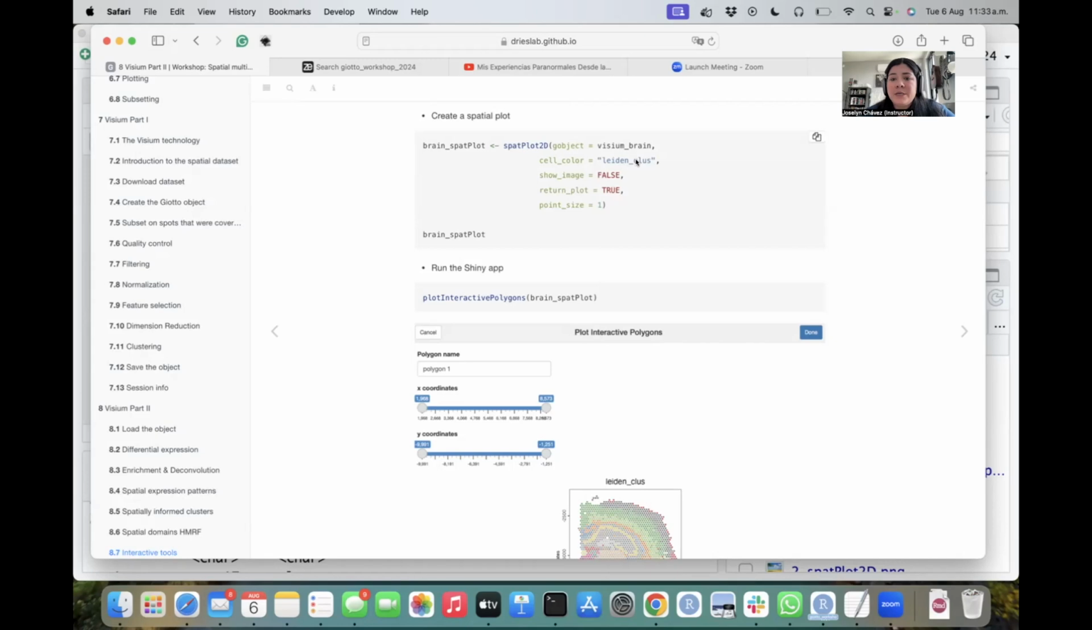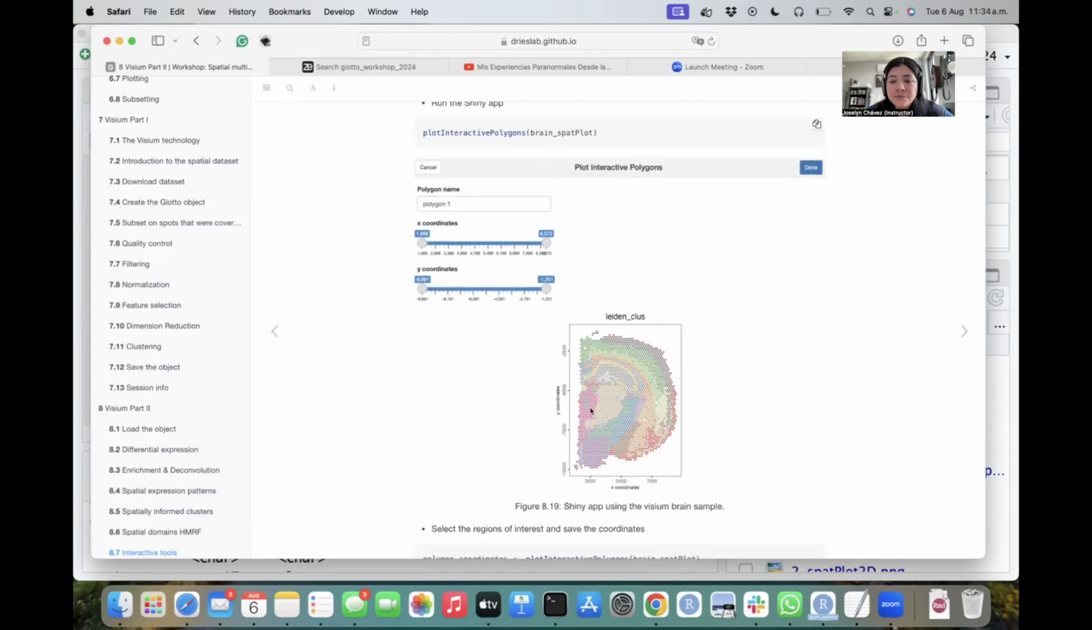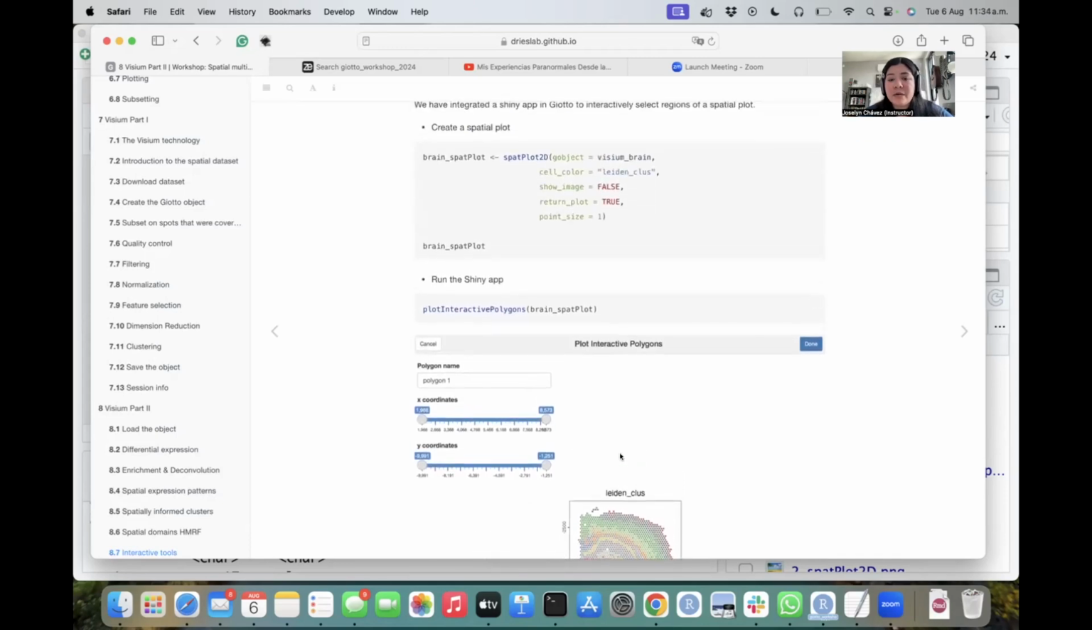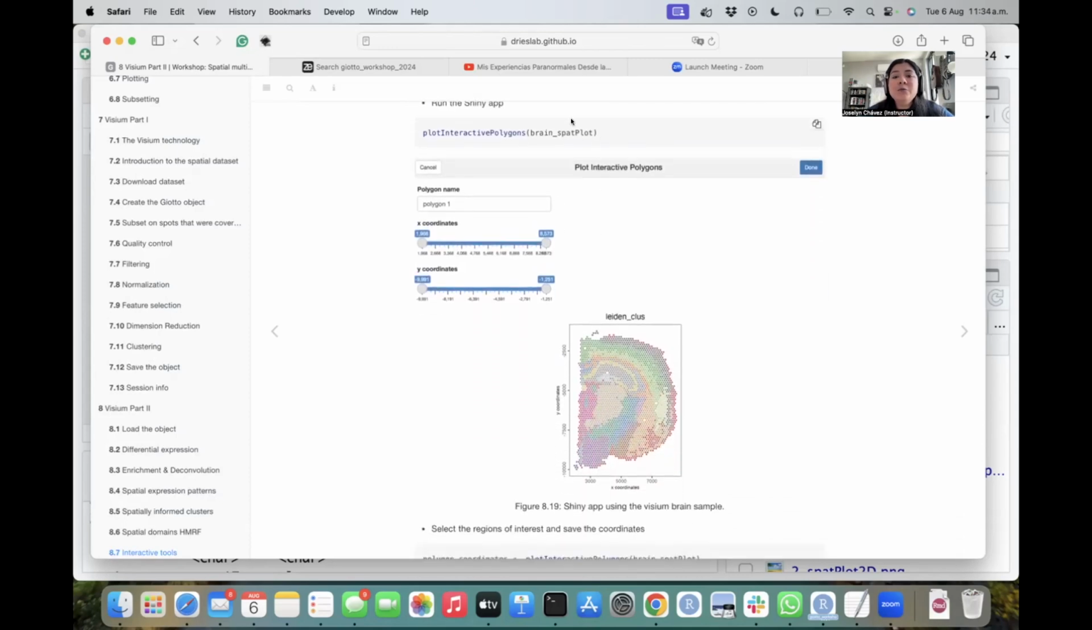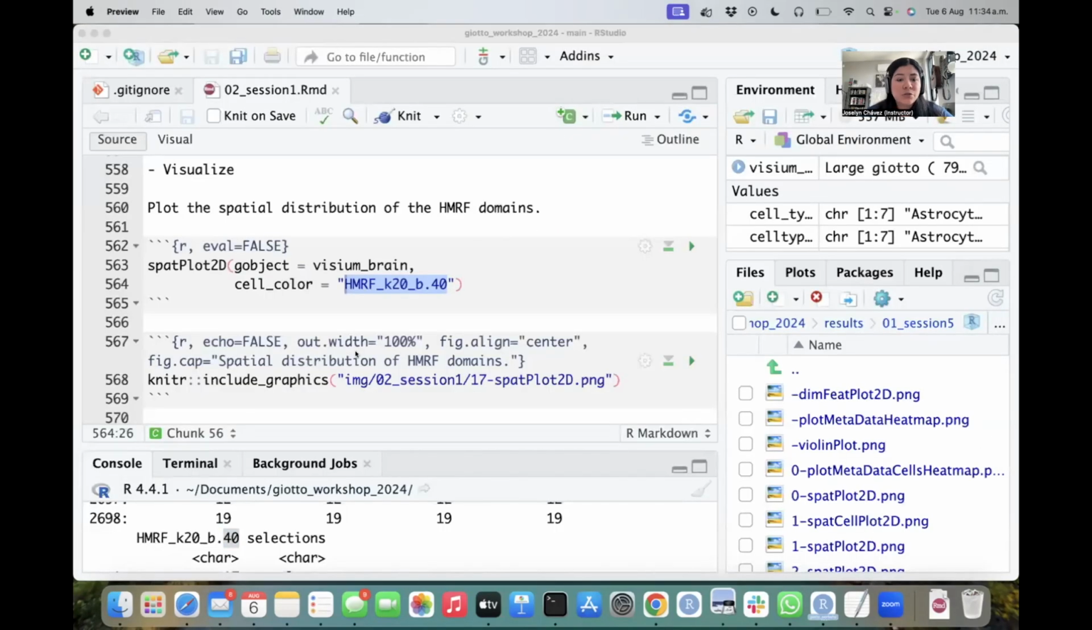But if you already have the information about the cell type annotation or the clustering using any of the methods that we saw before, you can basically create a spatial plot like this one, and then you pass that spatial plot to the Shiny app. What is going to happen is that it will take this spatial plot and give you an interactive interface where you can plot regions of your interest. The way to add new regions is just changing the name. You can also zoom in and zoom out. I can quickly just show you this.